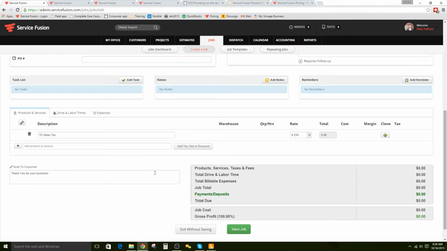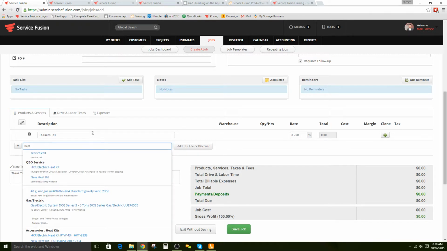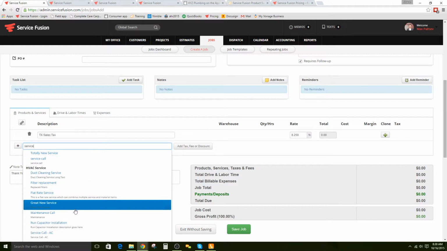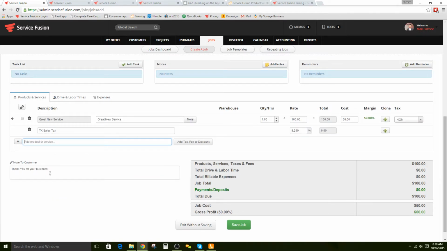If there are any charges associated with the work order, you simply type in what the name of the part is. It'll show you the parts that you have. Or if it's just a normal install or a service call, you just type in service and it'll show you your service call pricing. Now the system is versatile enough to adapt to a flat rate pricing structure or just a generic service call rate.